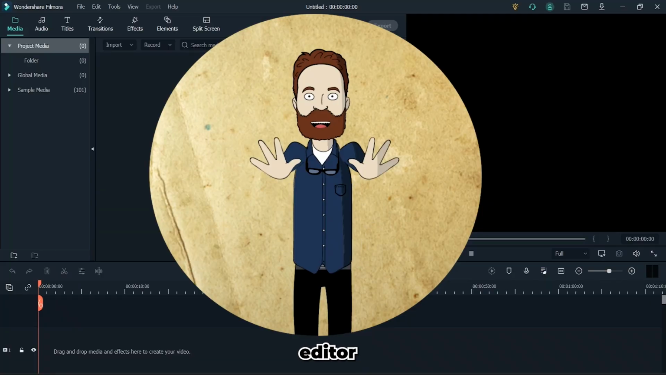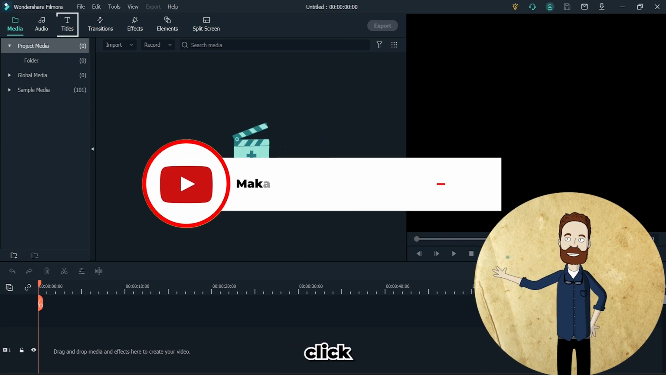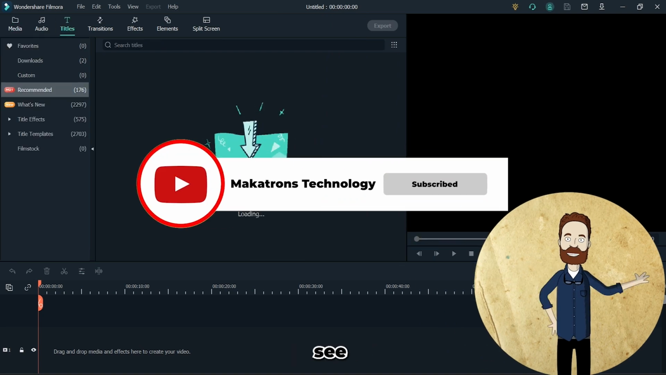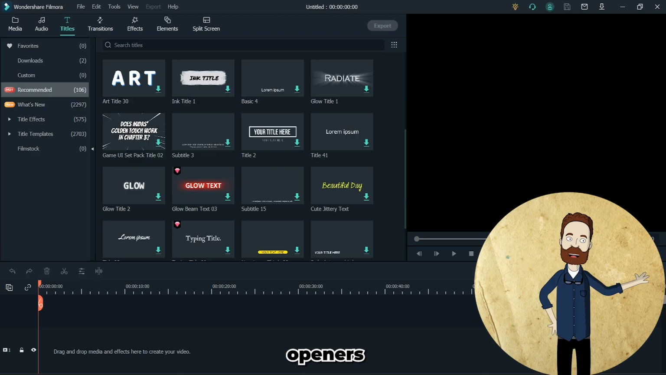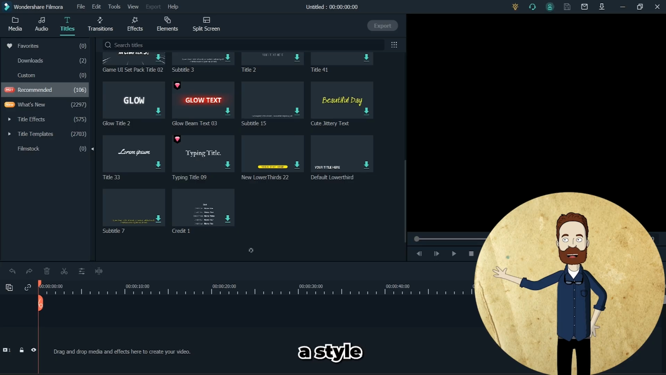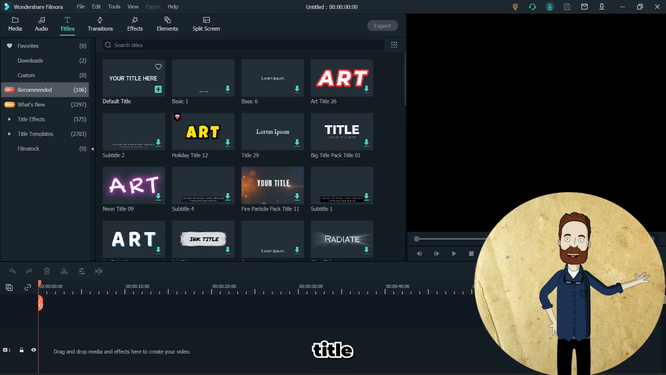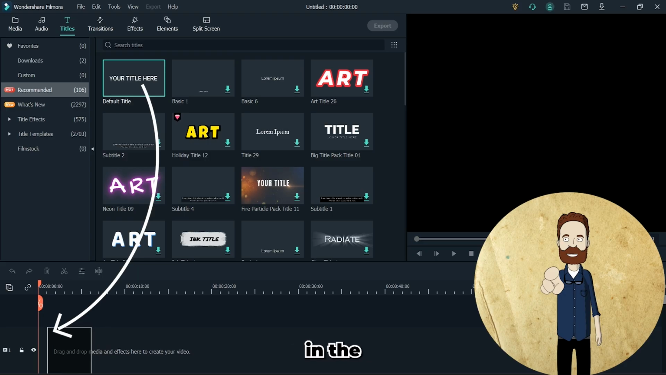Once you're inside the editor, the next step is to add text. To do that, go to the top and click on the Titles tab. You'll see various categories like openers, titles, lower thirds, subtitles, and more. Scroll through and choose a style that fits your video. For this tutorial, I am using the default title. Drag and drop the title in the timeline.